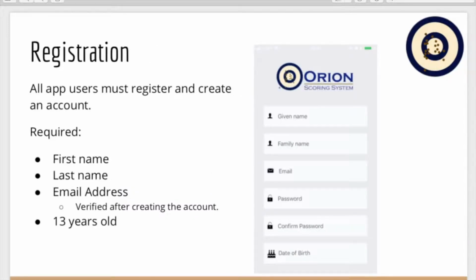Once you have the app installed on your mobile device, you do have to create an account. You have to register an account. To do so, we need a few pieces of information from you: first name, last name, and your email address. Once you have created this account, we're going to send you an email just to verify your email address is indeed correct. So after you create the account, please check your email. There will be an email from us. Click on the link just to verify that this is indeed your email address.